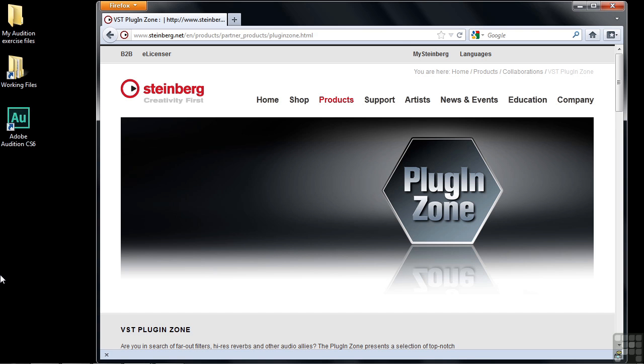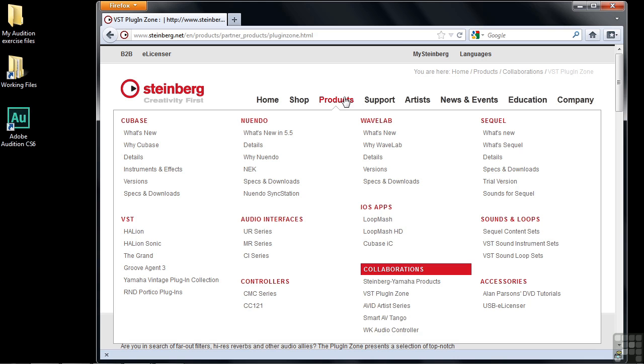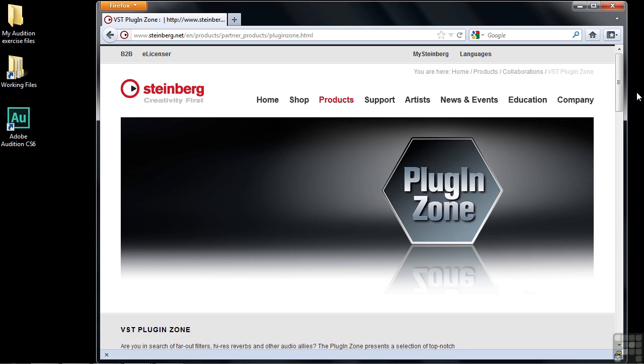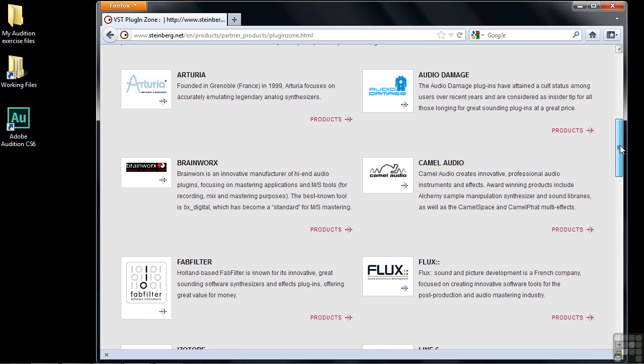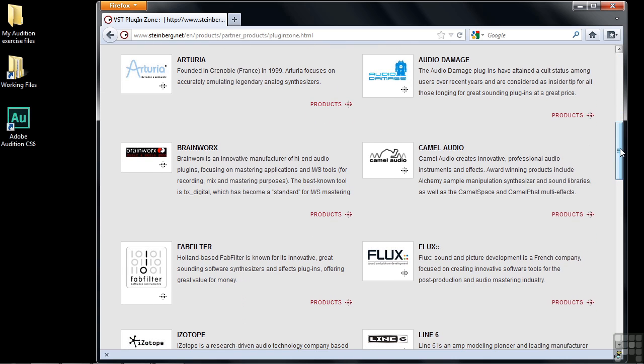Here's their website in their plugin zone. If you go to products, this is down here in the VST plugin zones. Obviously, you can see that Steinberg does a lot more than just create standards for plugins. And in the plugin zone, you can scroll down and see a whole bunch of commercial plugin providers that are obviously partnering with Steinberg. And these are almost all plugins that you can buy as opposed to get for free. Some offer trial versions, like FabFilter here is one that I'm going to show you in a second.